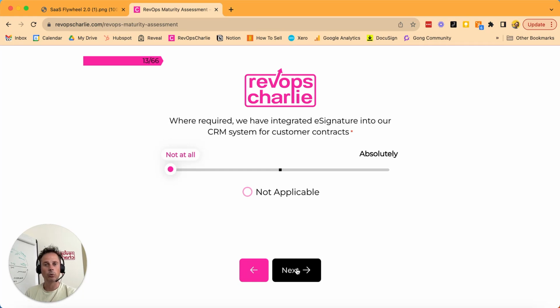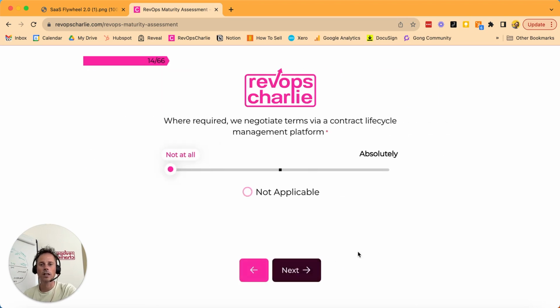So we ask the questions, where required, do you have an integrated e-signature into your CRM system for customer contracts? So we're not asking sellers to manually create these contracts each time. Where required, you're negotiating those terms via a contract lifecycle management platform. So we're thinking here about automated terms and fallback clauses. We're not having lots of Word documents flying around with different versions, final 5.0, where red lines are being negotiated.